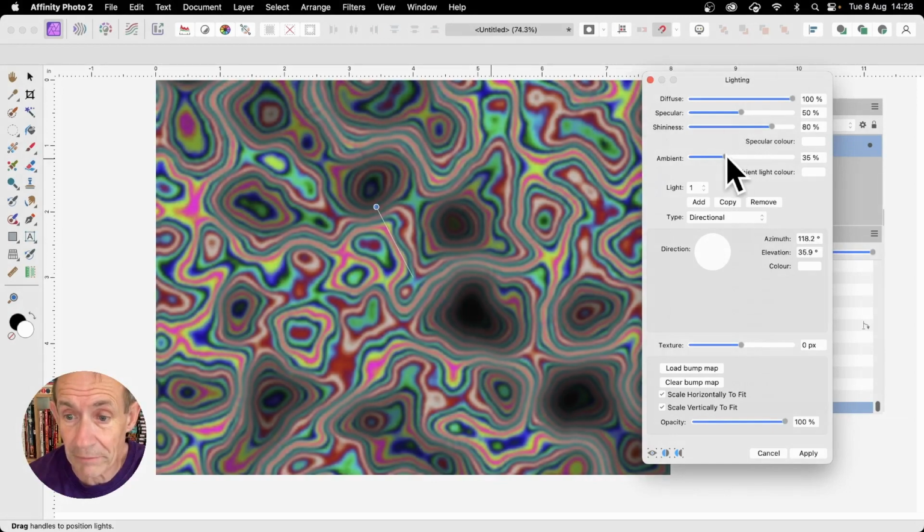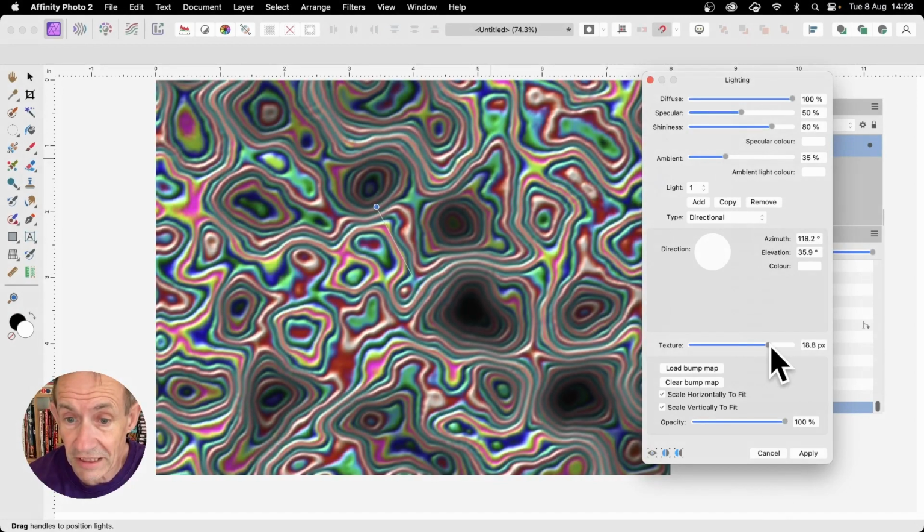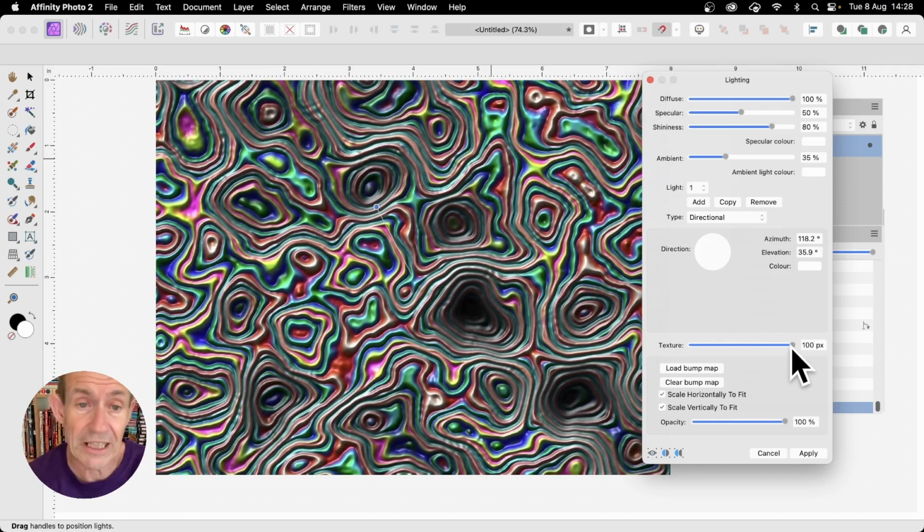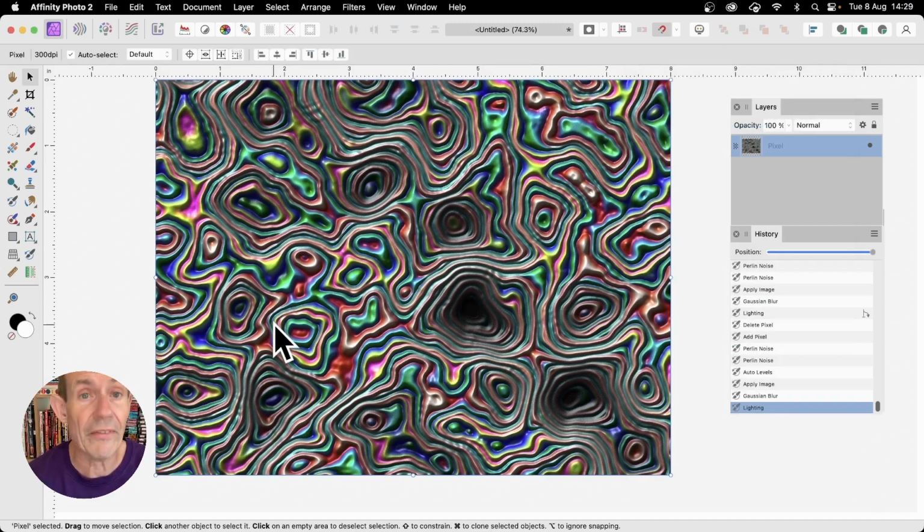And you can change the ambient, but you can also change the texture. And as you do that, you can see the result. So just push it up to 60. Now, if you'd gone without the blur, you wouldn't have had this lovely structure here. It would have actually been a bit rougher. I think the blur just gives that extra touch. And click Apply. And there it is.